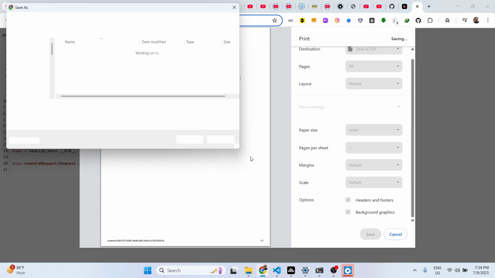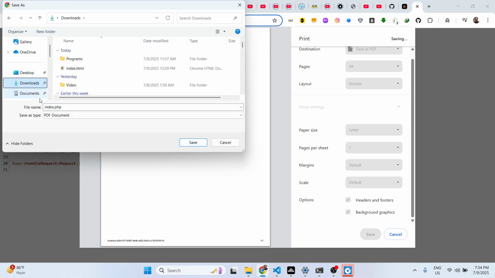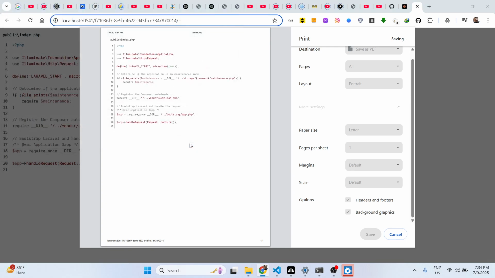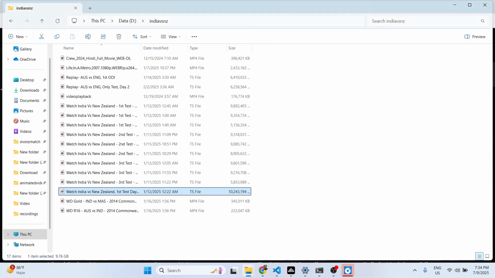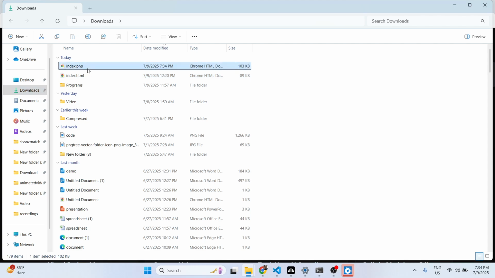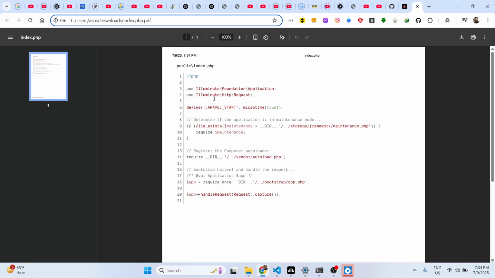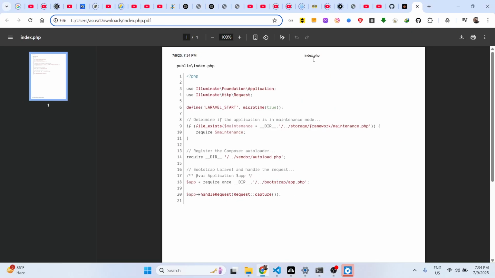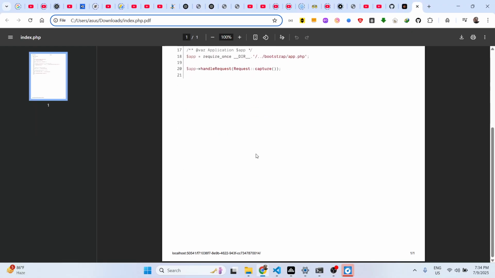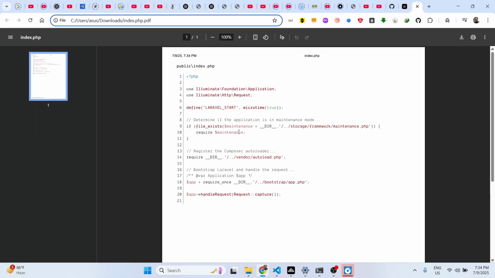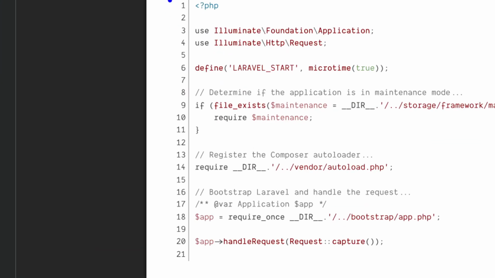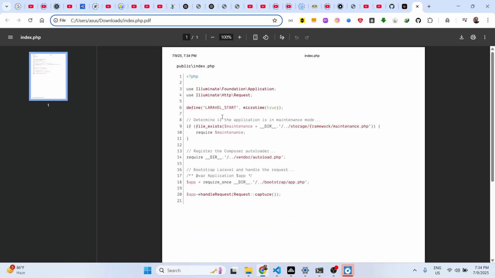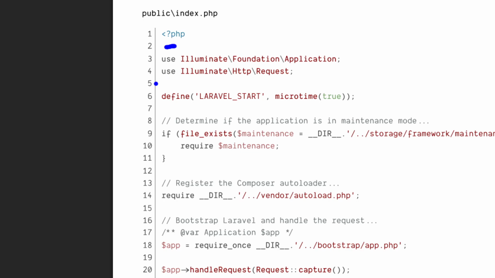Click on save, and then it will ask you the location where to save it. Simply select. After that, you will see your file has been successfully saved. And as you can see, it also tells you the date and the time. This is the file name, index.php, and you can see with very good syntax highlighting with line numbers, all your PDF is constructed here, and you can see all your source code.